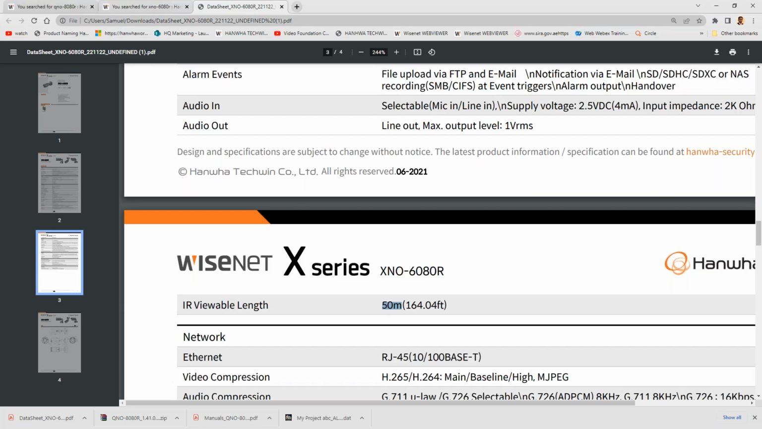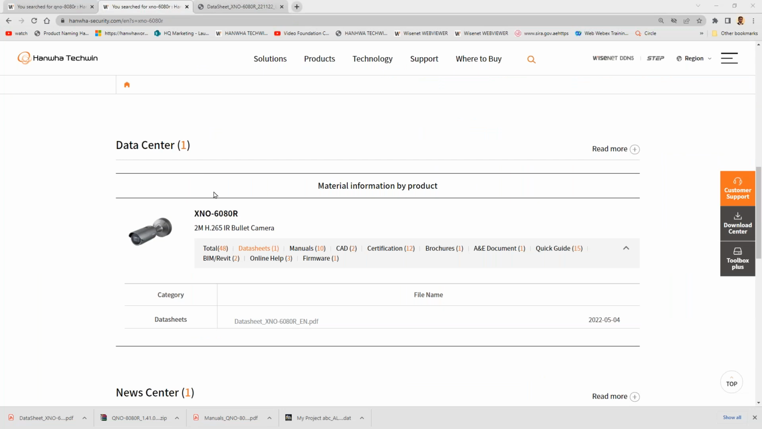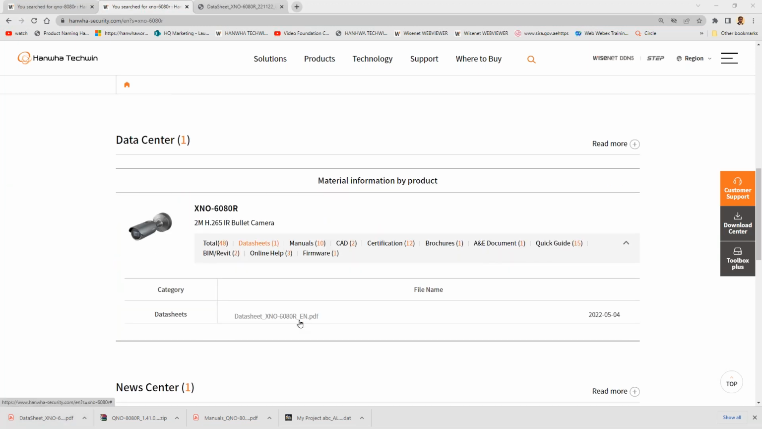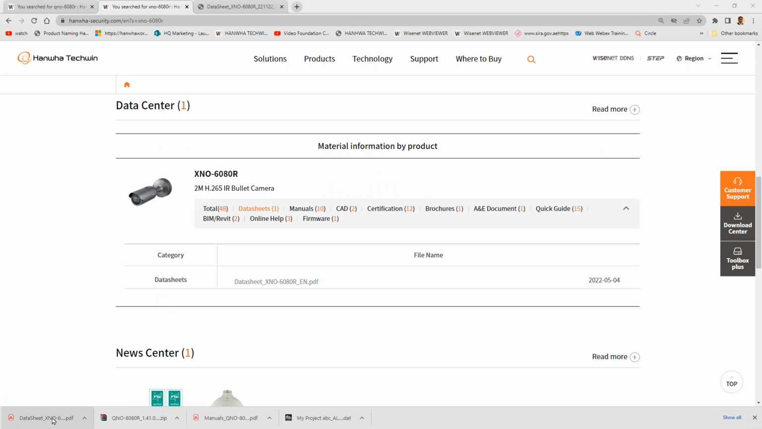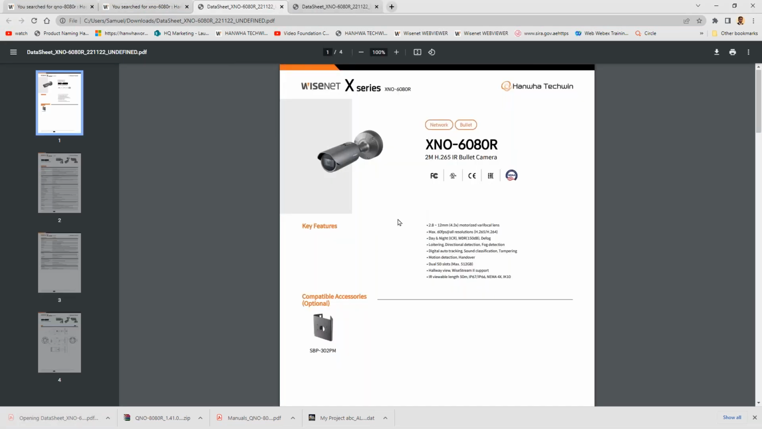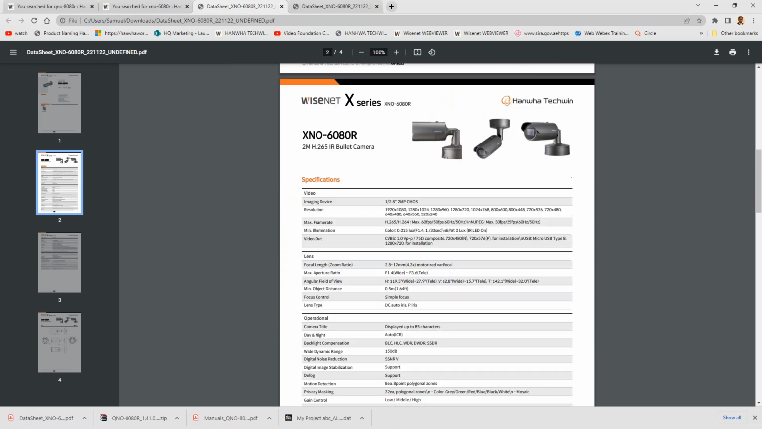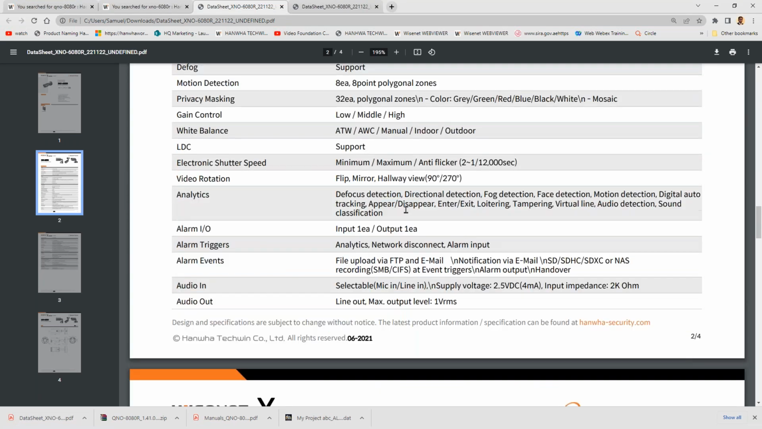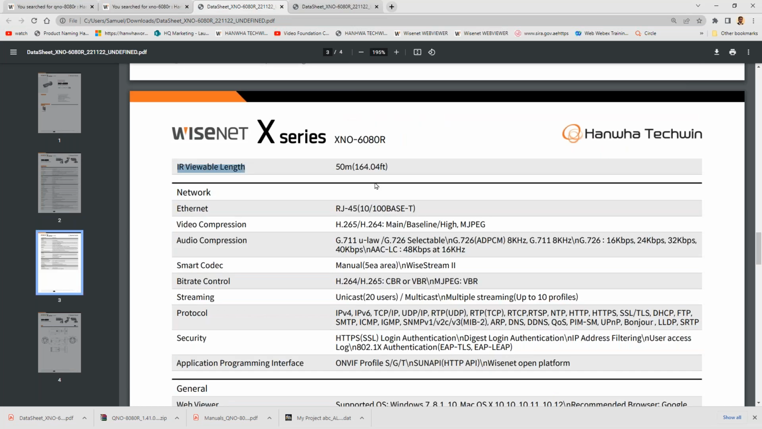Okay, you go to the website here and click on the data sheet and you download the data sheet. So go to the product page, data sheet, select the data sheet, then open the data sheet. Once you open, scroll down, you will find here IR viewable length. This is 50 meter.